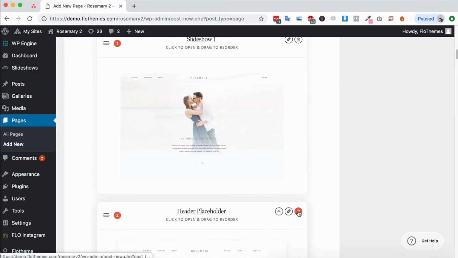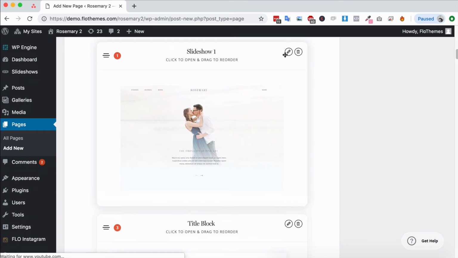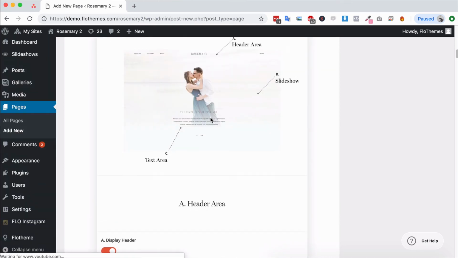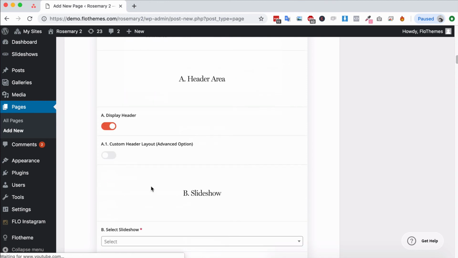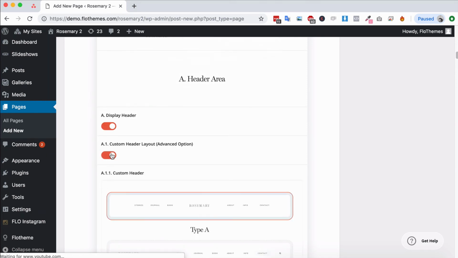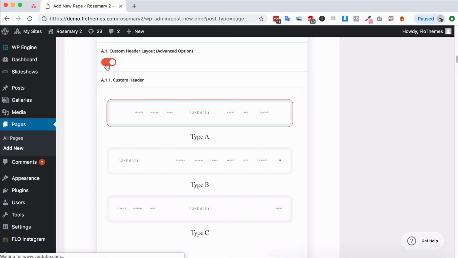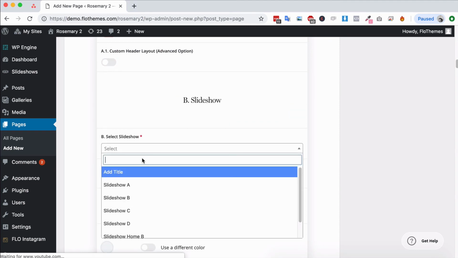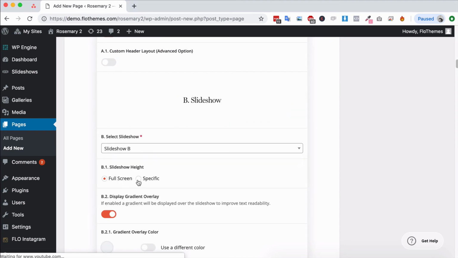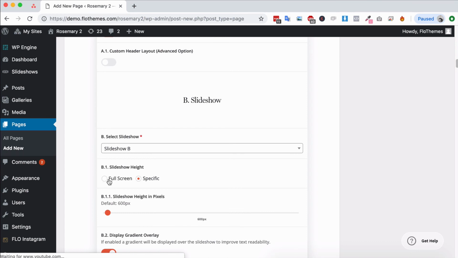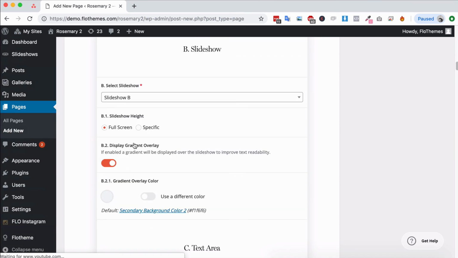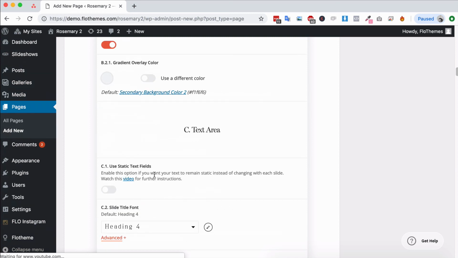In this case, I wouldn't need the header because I'm going to use a header over my slideshow. Edit the slideshow. Yes, I want to display the header. Do I want a custom layout? Yes or no? And if you do, you can choose that option. Select the slideshow. Choose the different settings. Some of them may have specific heights, some may be full screen. Some might have an overlay, so that's a slight fade over the image so that you can see text better.